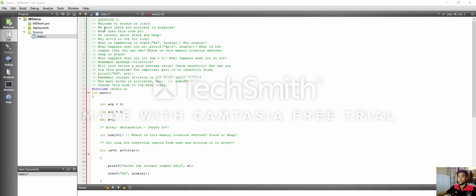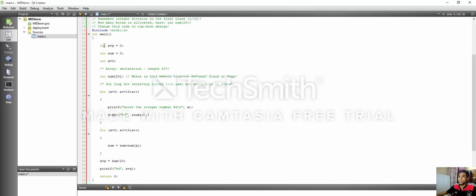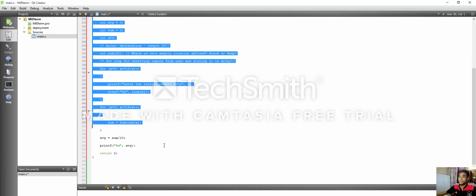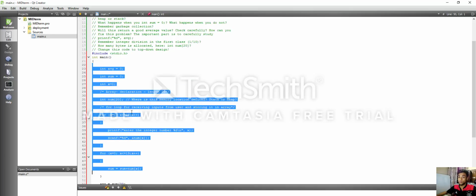Today is week 1 and I am answering question 5. This is the array part. First of all, what does this code do? This code prints the average value of the values given by the users.